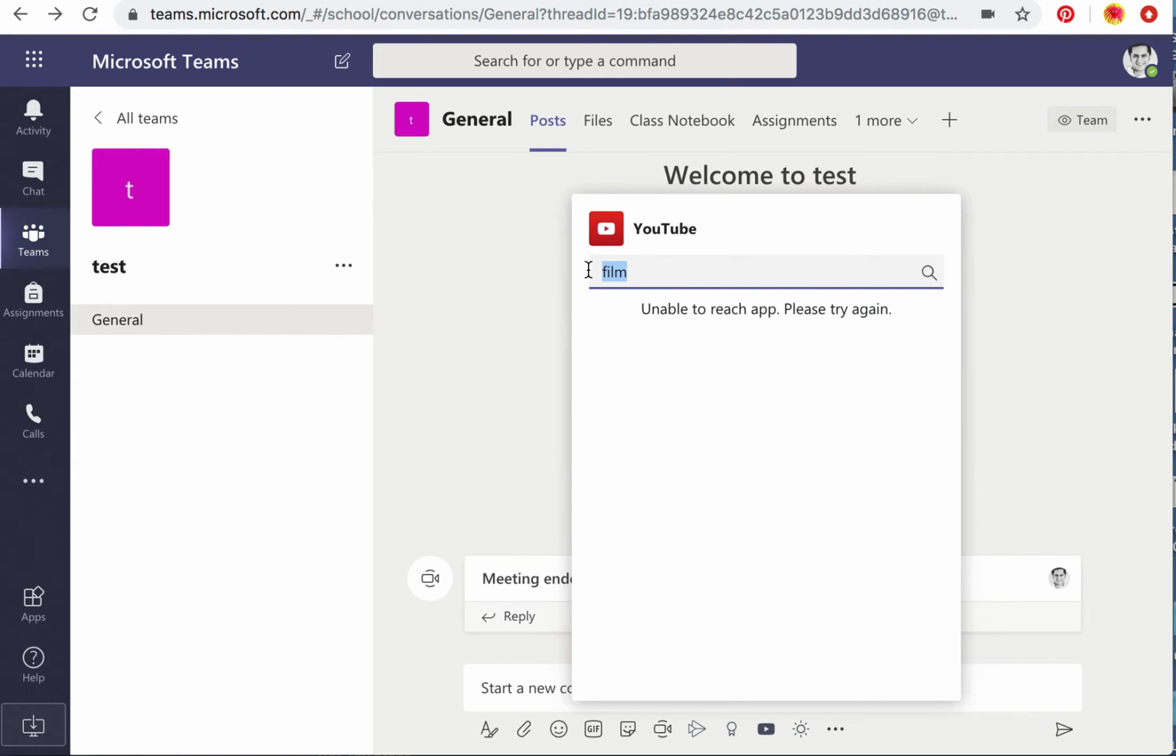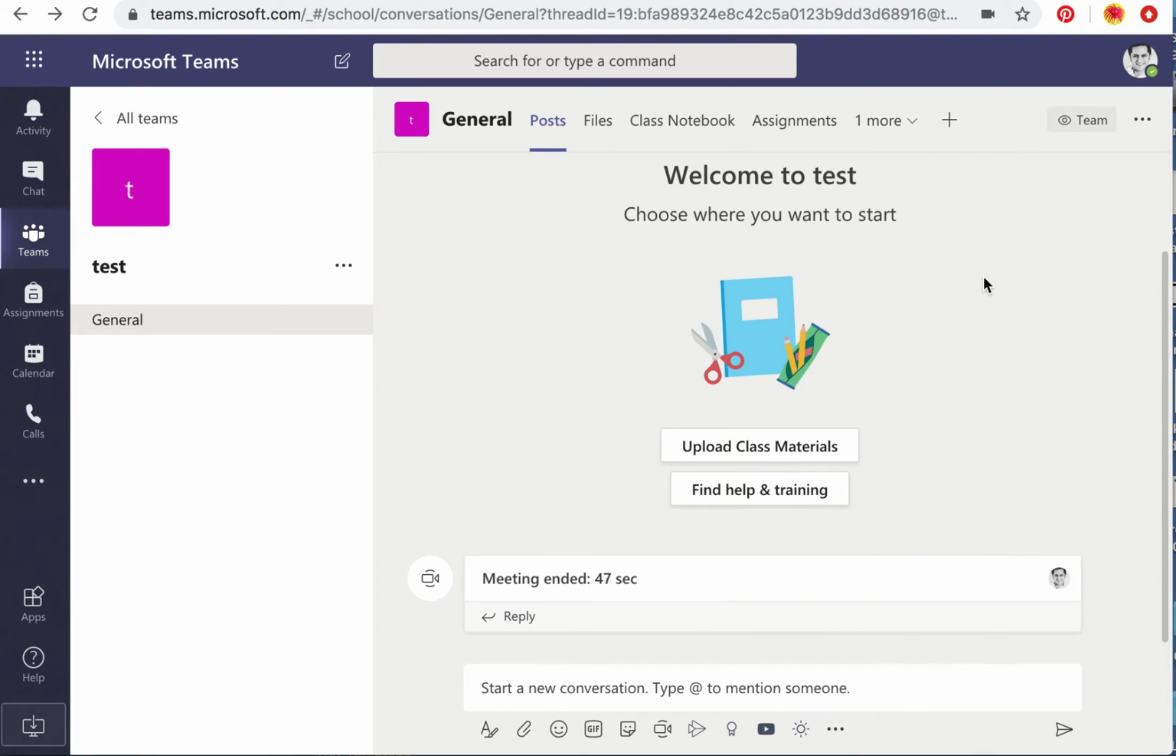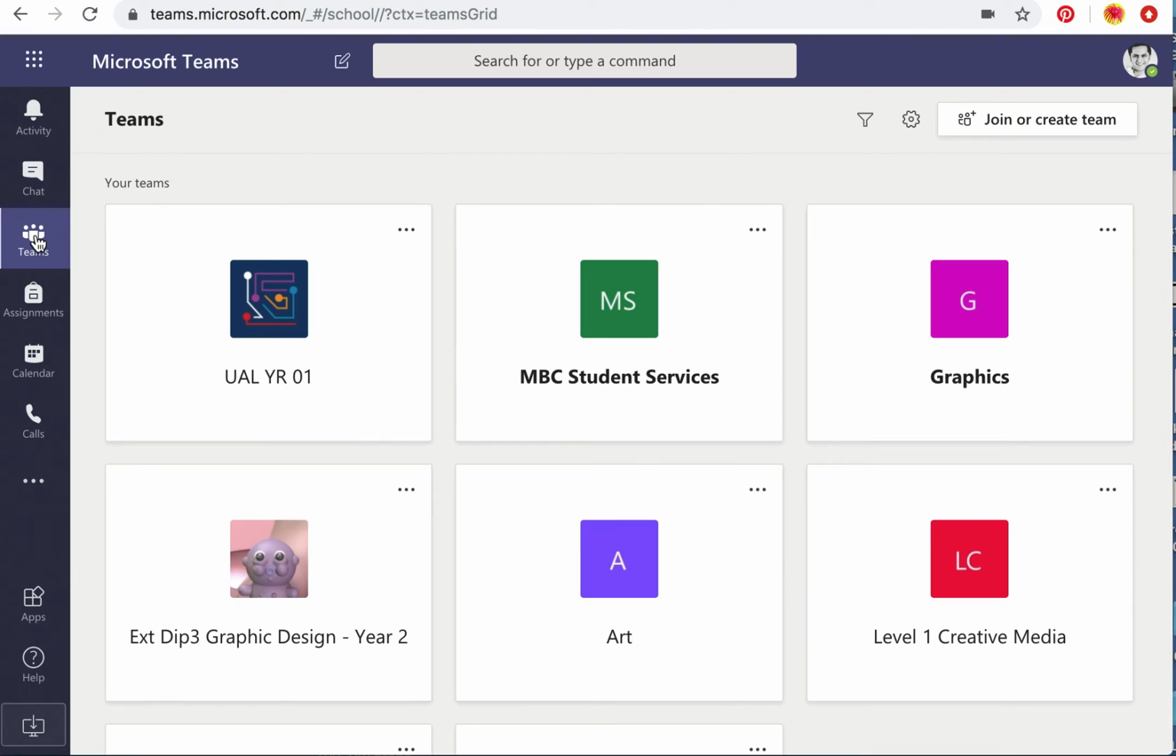So if I put in, I don't know, drama, search that, and it's doing another search. You can also put a link in here if you want to as well. And the link will obviously go to the specific video that you need. So yeah, that's what that is for. I'm going to stop this because it's taking too long, and it hasn't found it. So yeah, that's your Teams.